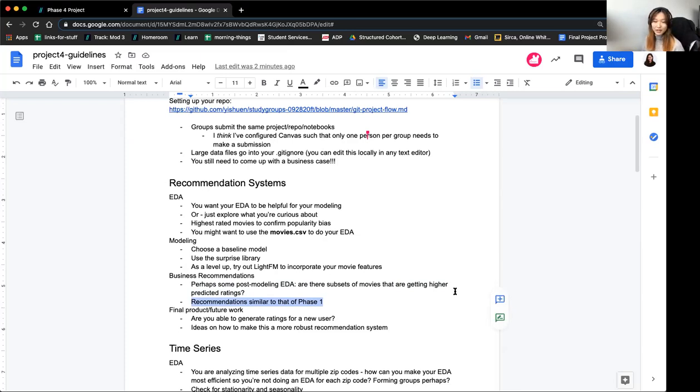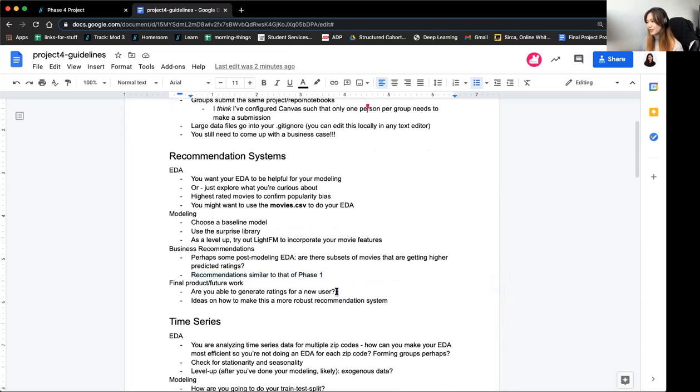As your final product or future work, are you able to generate ratings for a new user? I know there is already some code built out. If you have gone through the lessons, feel free to repurpose that.